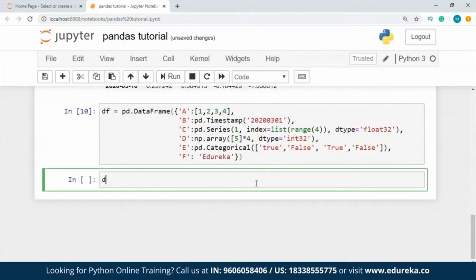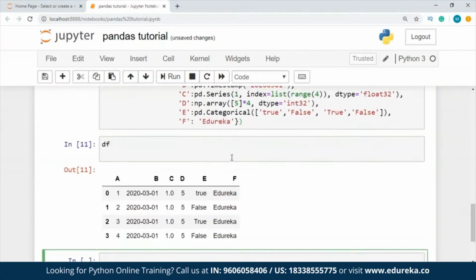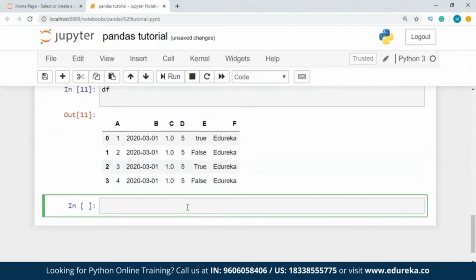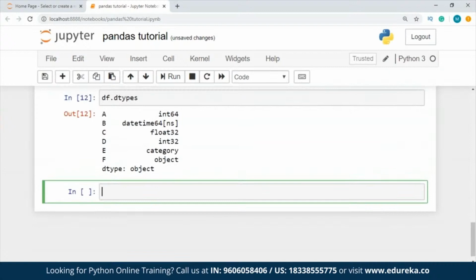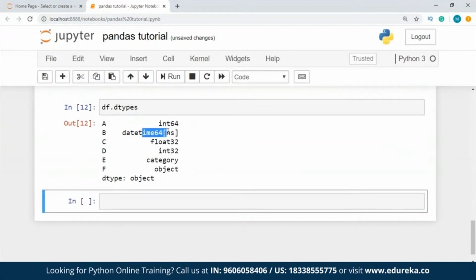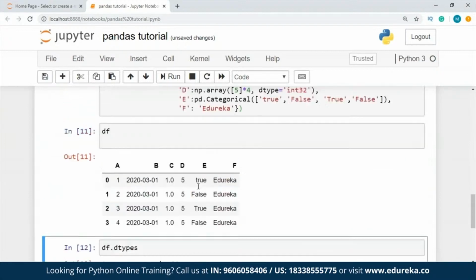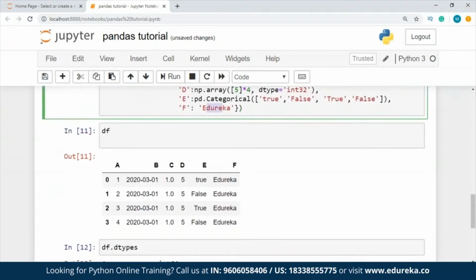There's no error. Now when I print this, we have our data frame, guys. So A, B, C, D, E, and F. We have all these values using different data types, or we can call them objects as well. For that also, we can check the data frame, and we just write dtypes, and it's going to give us all the data types that we have. So we have datetime timestamps over here, integer, float, integer, category, and an object, because I have used a string over here. That's why it is giving us an object.